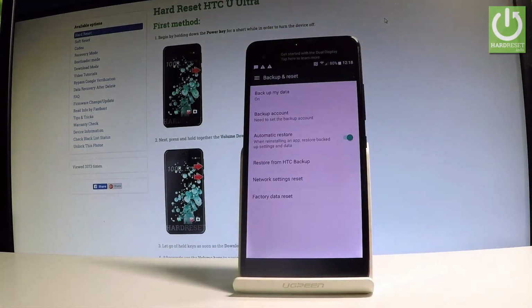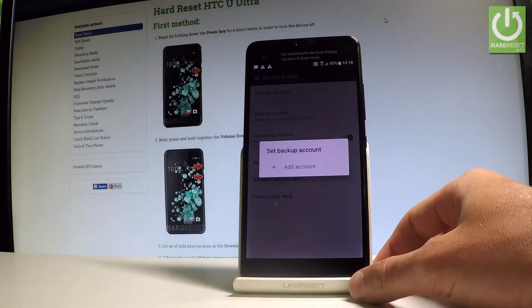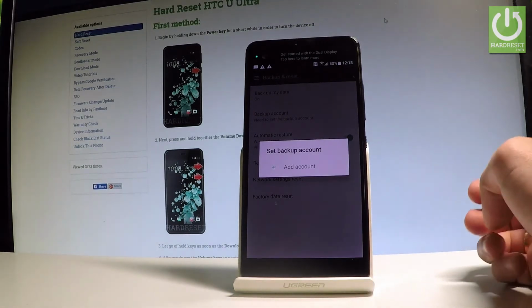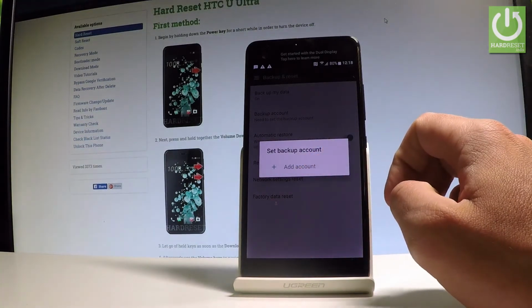Let's go back, and as you can see, backup my data is switched on, and you have to also add the backup account. So you need to set the backup account. Let's choose it. If you have added some Google account, you can use them. If not, let's choose add account.